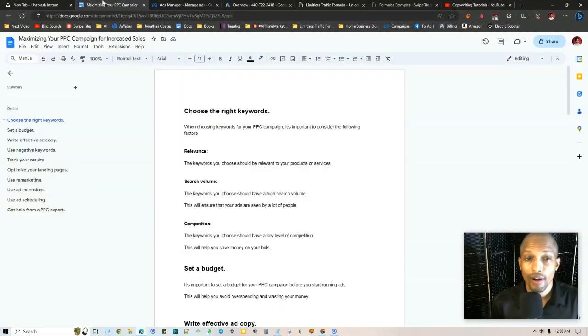So I'm going to read from the very beginning. You want to choose the right keywords. When choosing keywords for your PPC campaign, it's important to consider the following factors. Number one, relevance. The keywords that you choose should be relevant, and this is a given, to your product or service. So if you're selling hats, or brightly red colored hats, your key phrase and your keywords are going to be brightly red colored hats, and anything related to that.